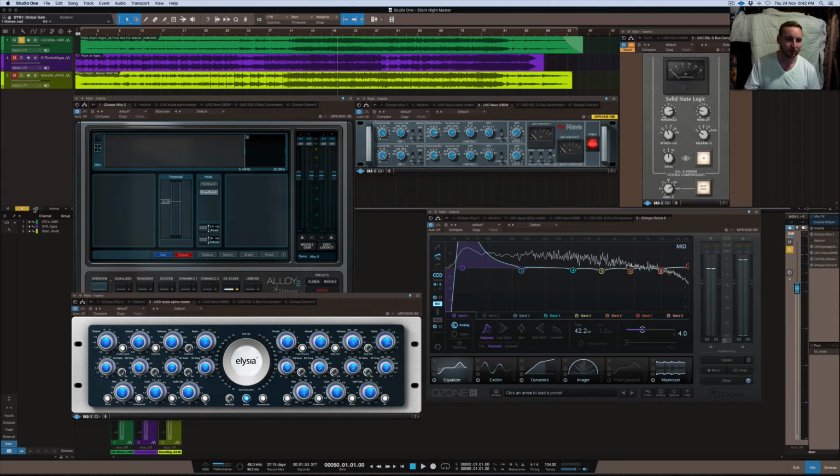Now, what I'll do is this little button here, and I'll just zoom in there. That button there turns off all the plugins on the track. So if you're looking for a quick way to hear what your plugins have done versus what they're doing, that's a really good way of doing it. So just click that little button there. It turns them all off. It turns them back on, such like that.